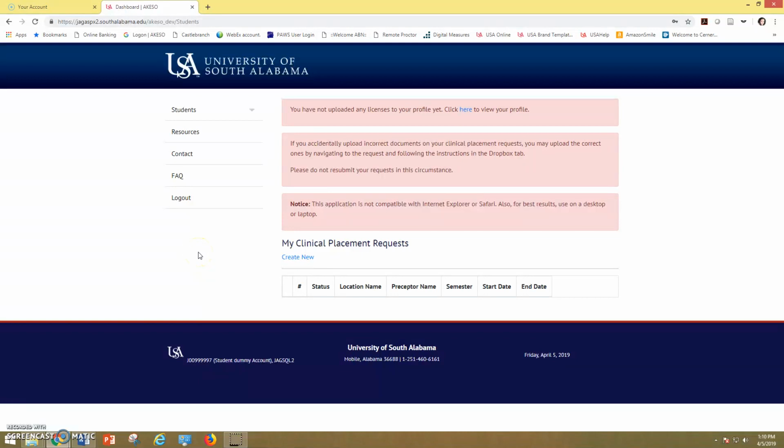When students or faculty try to log in or use AKESO using either Internet Explorer or Safari as web browsers, they are not compatible with AKESO. So do not use Internet Explorer, do not use Safari. You can use Google Chrome, Firefox, Microsoft Edge, all of those are acceptable, but again, Internet Explorer and Safari are not. You will receive errors and it's frustrating.